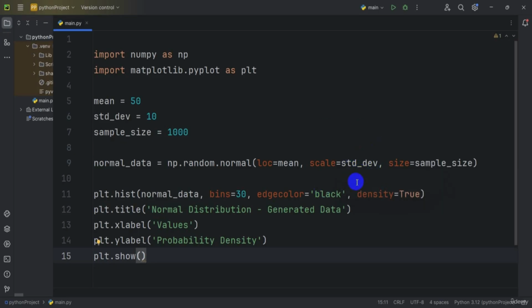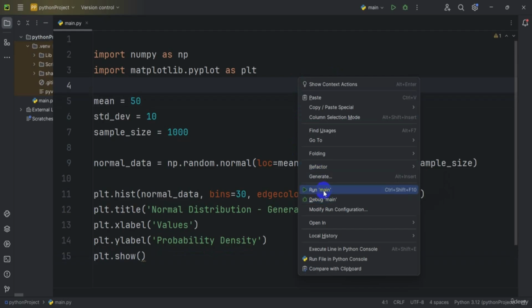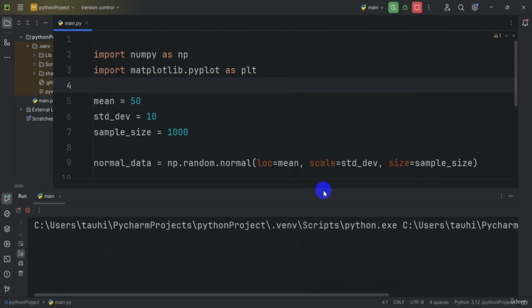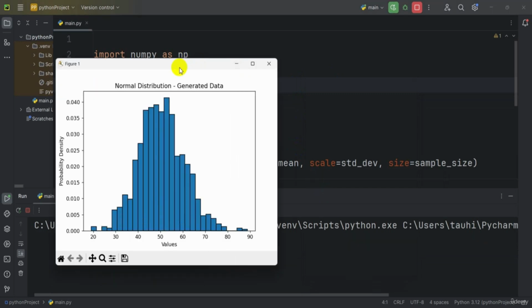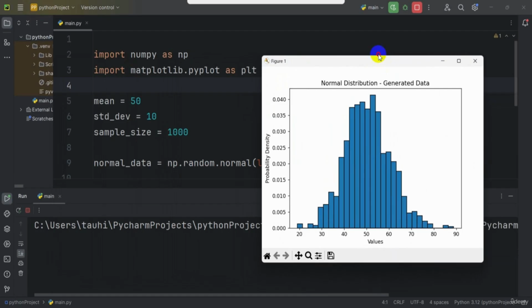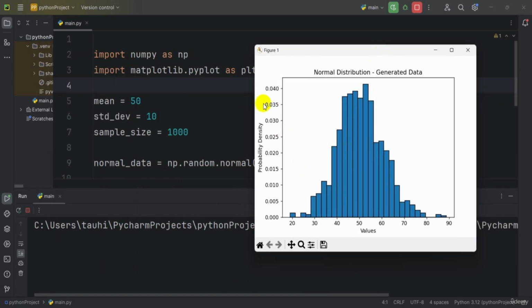Then first of all, save this code, and go to the right side, press, and then click the run button. Okay, so now I will open the normal distribution generated data. So it's the probability density, and this line inserts the values, and here it perfectly creates a histogram using Matplotlib to visualize the normal distribution.